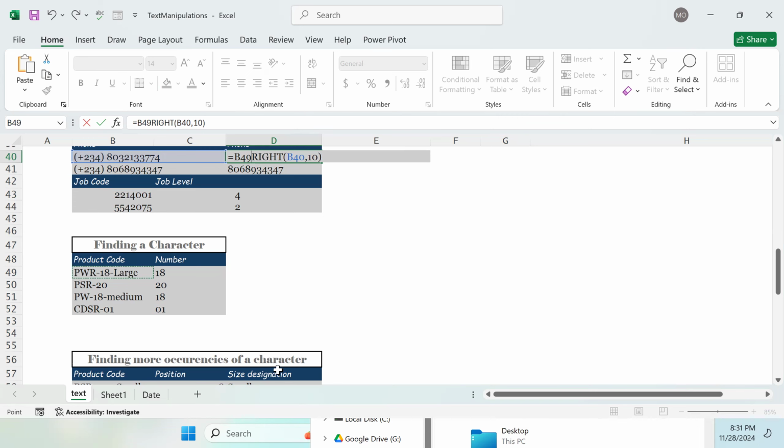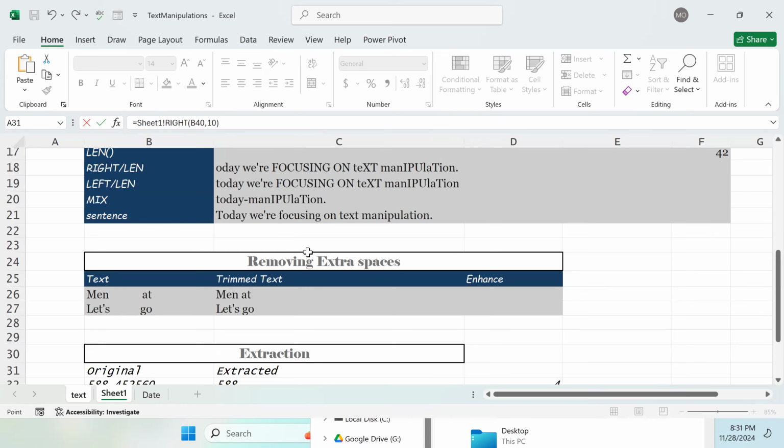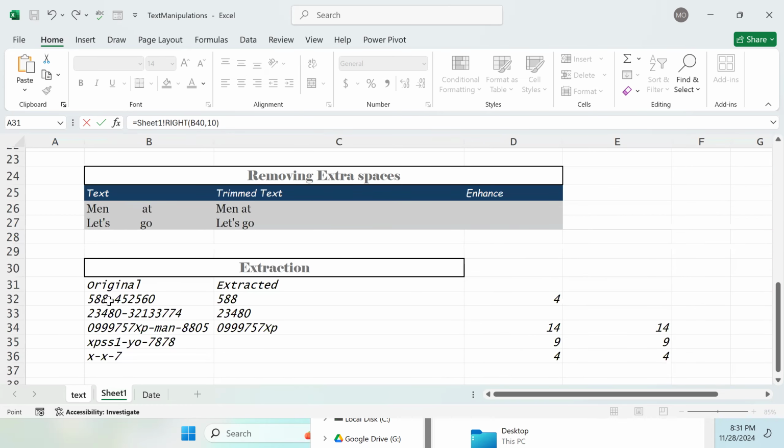We will not make it complex again. All right, so let's do that. This is our original text. Are you with me?